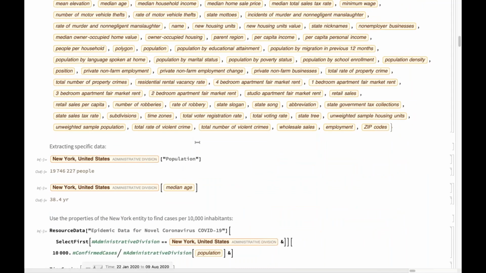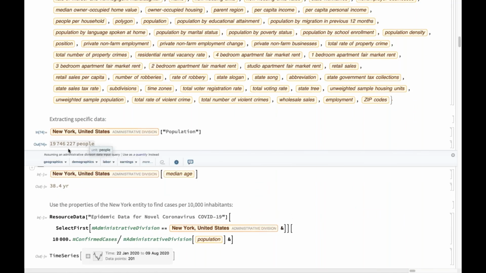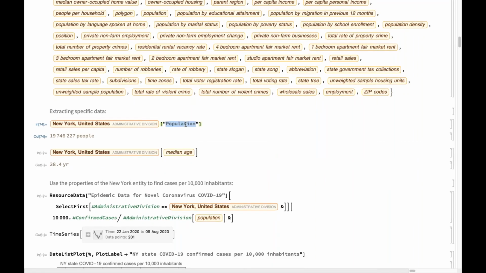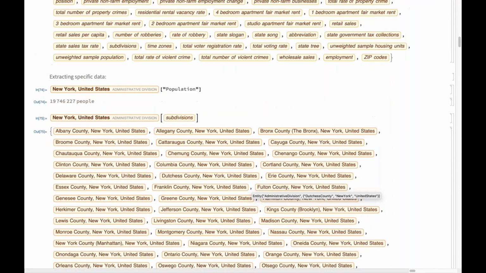Once again, I can use the same syntax I showed above to get the population, for example, of New York. If I run this, we get 19,746,227 people. And I can also call out a particular property. Let's say I want this one over here. I'll copy it and paste it here, and I get the subdivisions of New York. So I can either enter it as a string, or I can enter it as another entity for the property.